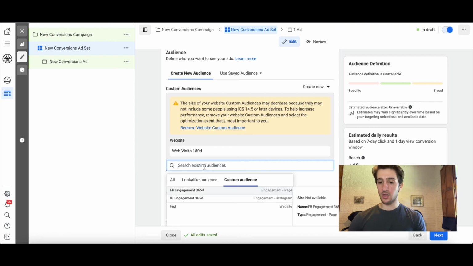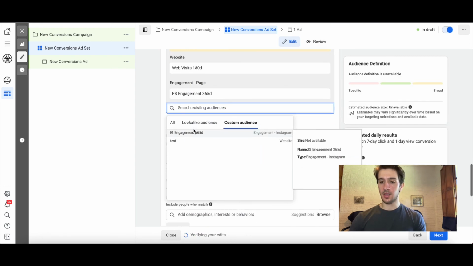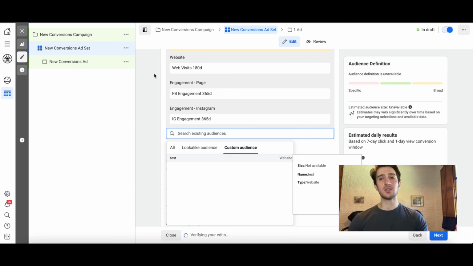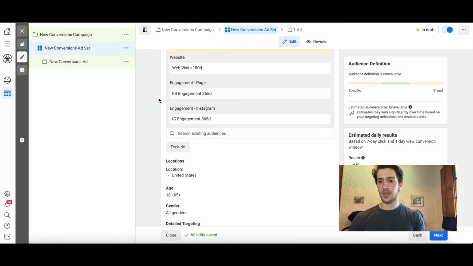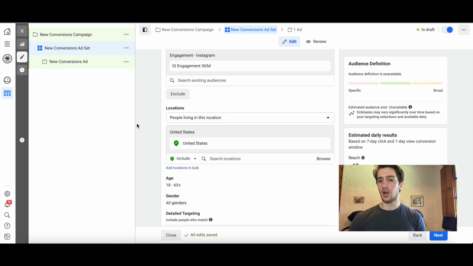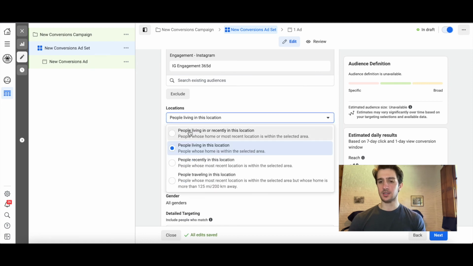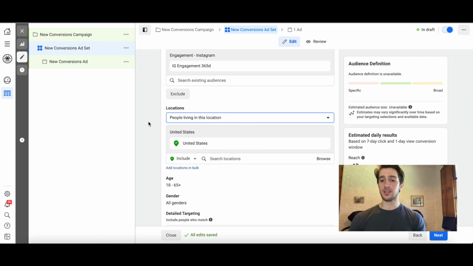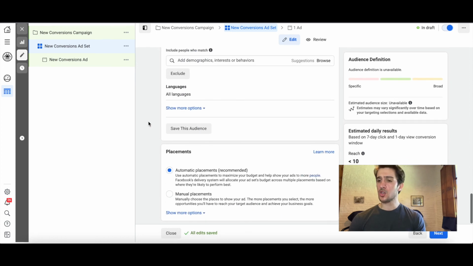So for this case, we're going to go and add all of the custom audiences. So in this case, we have web visits, Facebook engagement, and Instagram engagement. Now that we have that, we'll want to go into location, edit, and you're going to want to select people living in this location specifically. So wherever your audience is, where your products are being sold, go after that, and make sure not to select living in or recently in this location, because it might go after anybody who's traveling or who is simply visiting that area. So we'll click living in this location, and then you will be good to go.